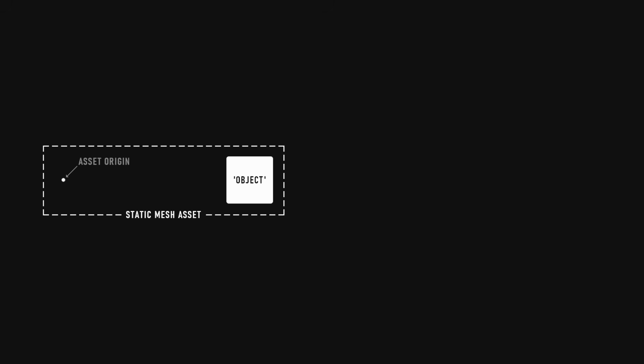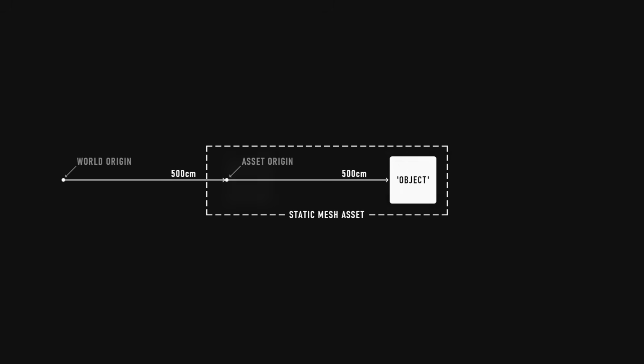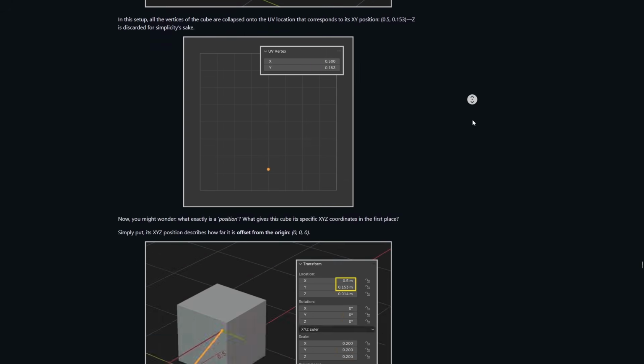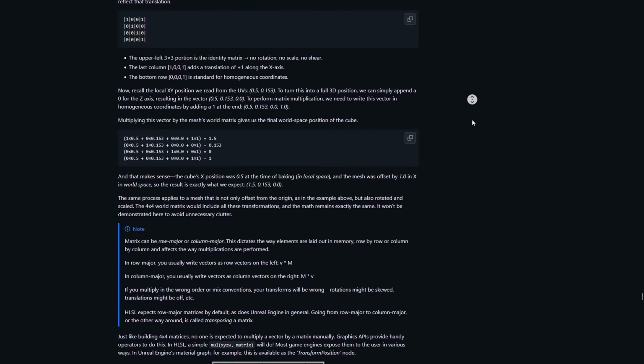In short, if an object's baked position is say 500 cm on the x-axis, that's what will be stored in the U component of the UV, right? But if the static mesh itself is offset by another 500 cm on the x-axis in the world, then the object's position is actually 1000. The UV will still read 500 though, and the transform vector node is what accounts for the mesh's world transform, converting that 500 into 1000, which is the true world position. If that sounds confusing, feel free to check out the wiki for more details.